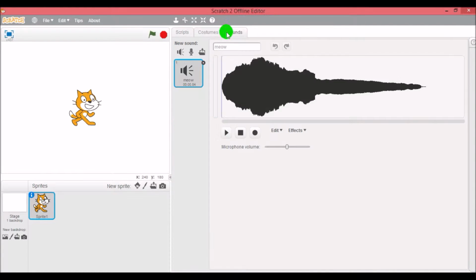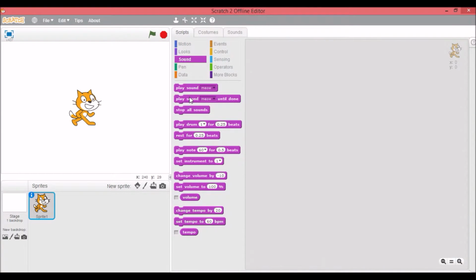So with sound, by default, the cat comes with meow, and the stage comes with pop. Sometimes the cat comes with pop. It's different sometimes. It must be different updates or something. But right now the cat has meow. So we're going to hit play sound meow, and that's going to play the sound.